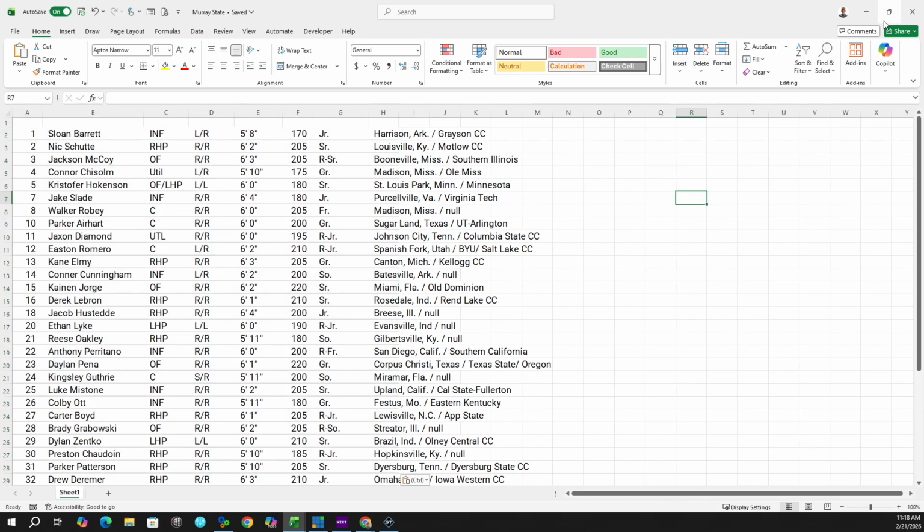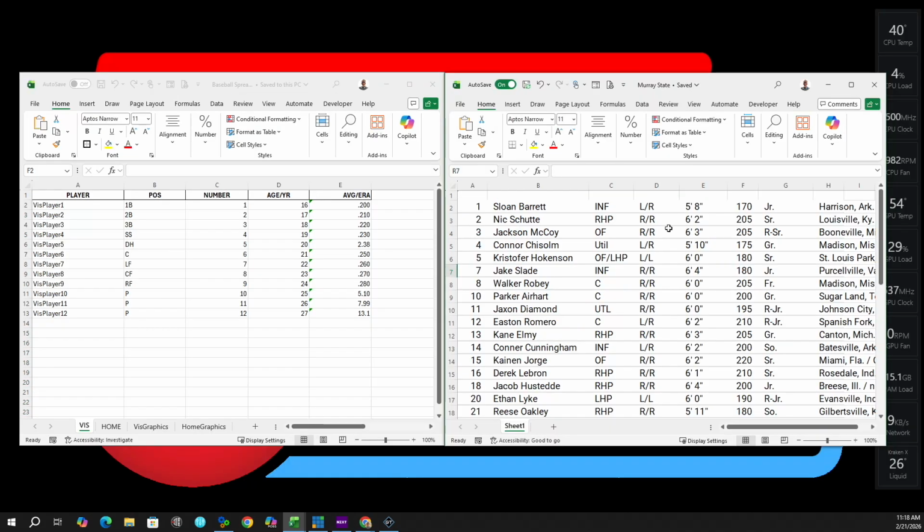Well, what I'm going to do is I'm going to shrink it down so that I can easily cut and paste the information that I want. So over here on the visiting page, you can see where it says visiting page. I'm going to get rid of all the players, and I'm going to click there, and I'm going to click here, and then I'm going to click on the delete button.